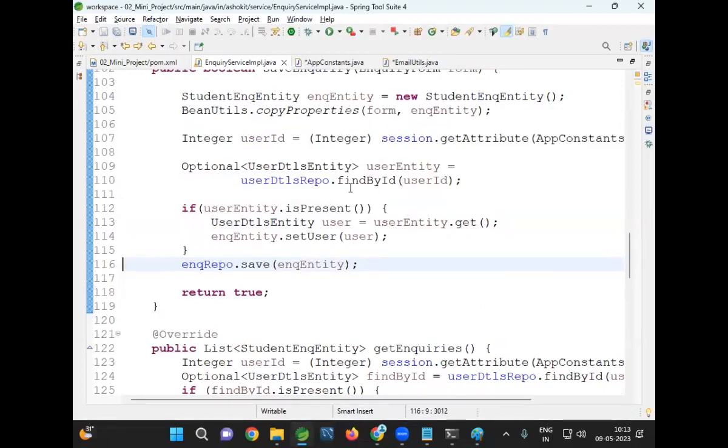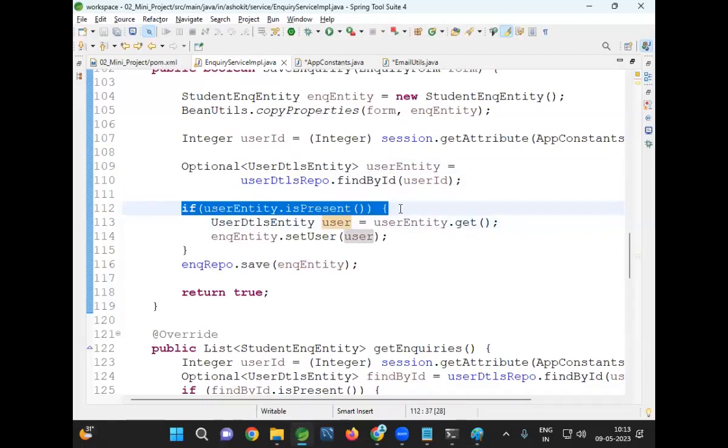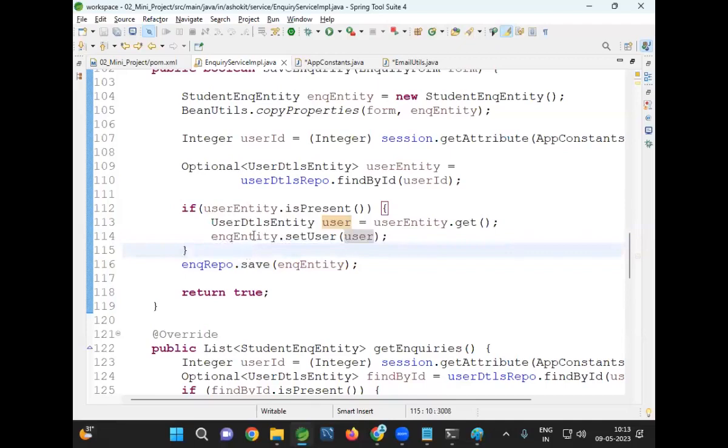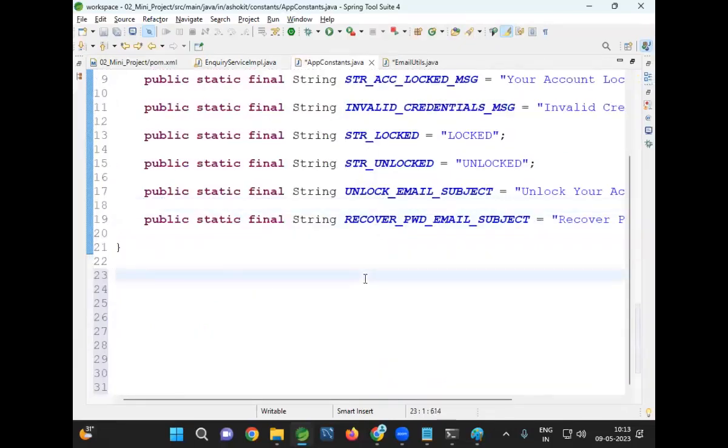So here earlier I called find by ID dot get, but what Sonar is telling, boss, first you take the optional object, you check the condition. If it is present in the optional, then only you take that. That is one issue. Going to app constants.